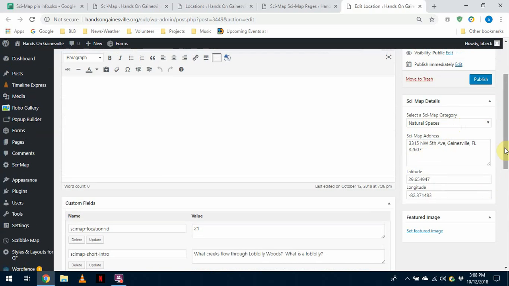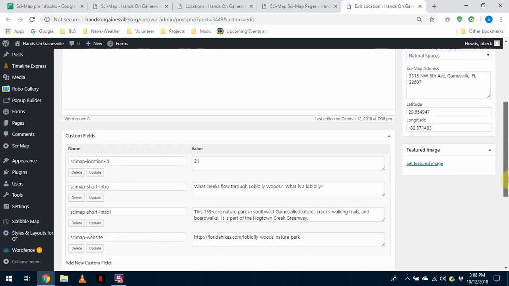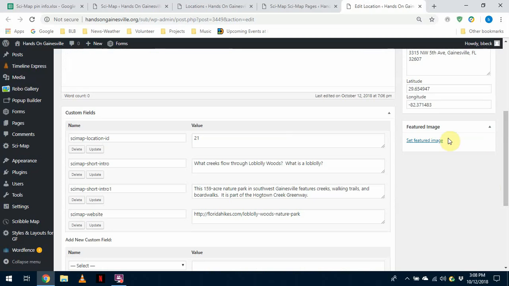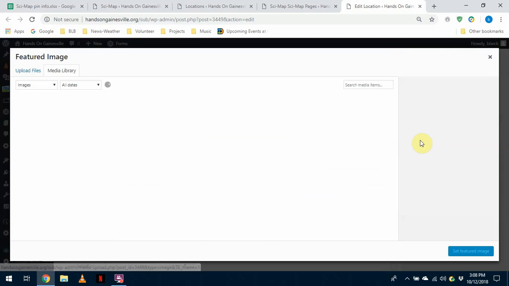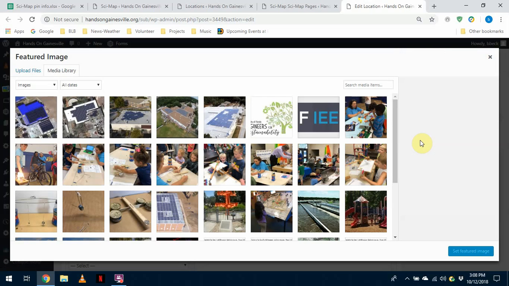Now, before we publish this page, I'd like to associate an image with the location, and that's done in this box here. So let's set the featured image. Click on that, and you'll open up to the media page, which has a gazillion photos that we've uploaded over the years. So if you've not recently uploaded the file or you think it might be here, you can search for it.